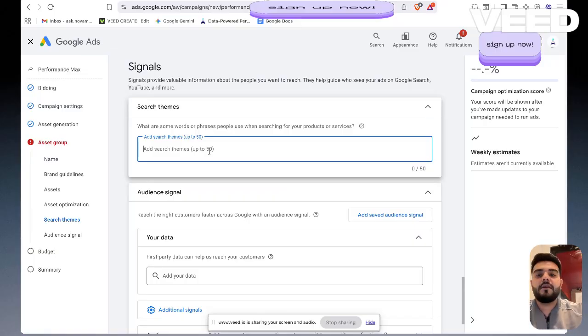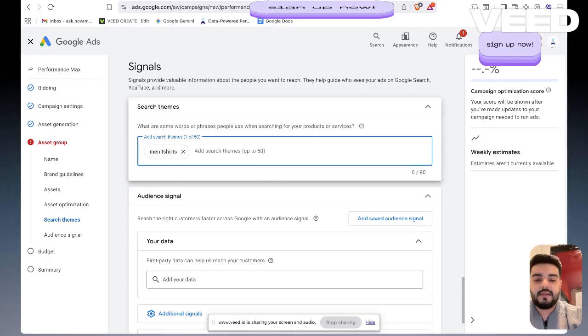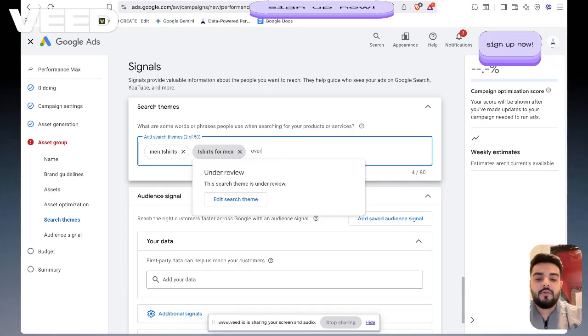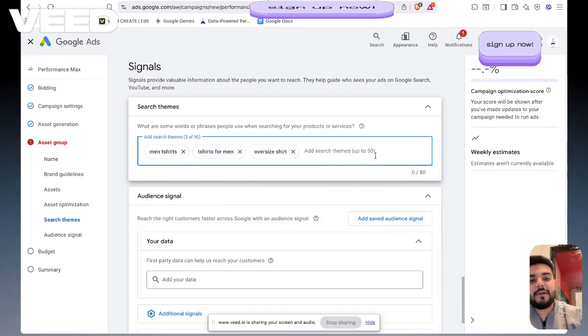For example, if we are running a campaign for an HVAC company business or for some clothing business, you can add men t-shirts, for example. This is the search theme: t-shirts, t-shirts for men, oversized shirt, right? You can add up to 50 search themes. I'm not asking you to add all 50, but you can add 10 to 20. And I'm sure once you do this, you will get fruitful results.